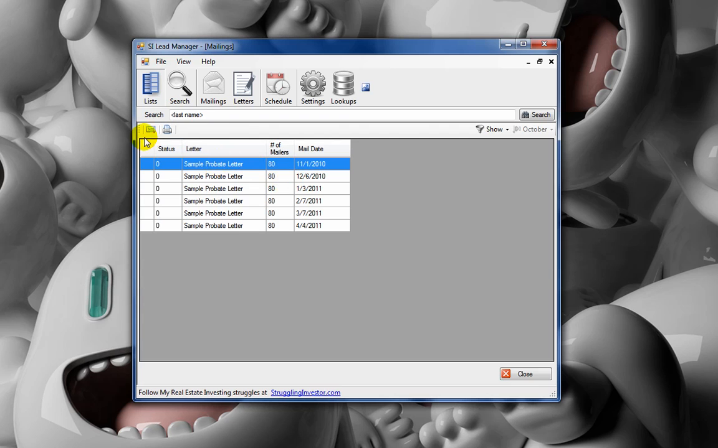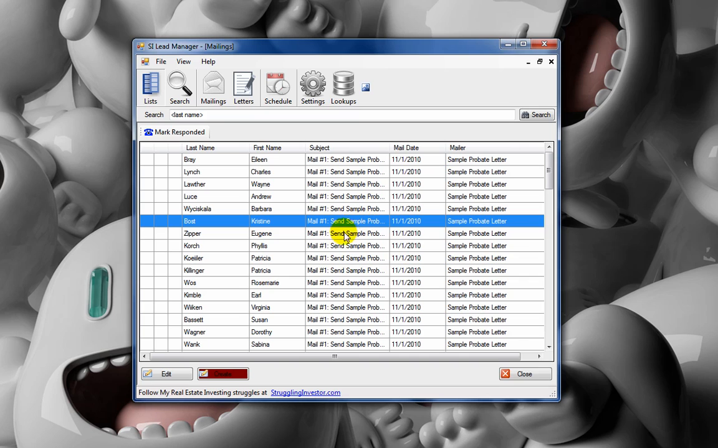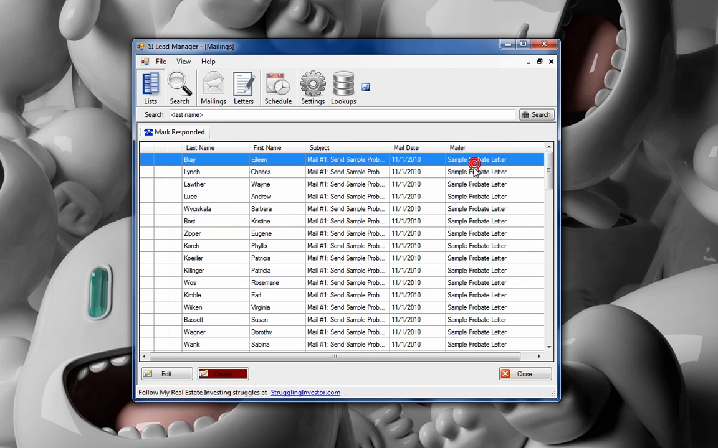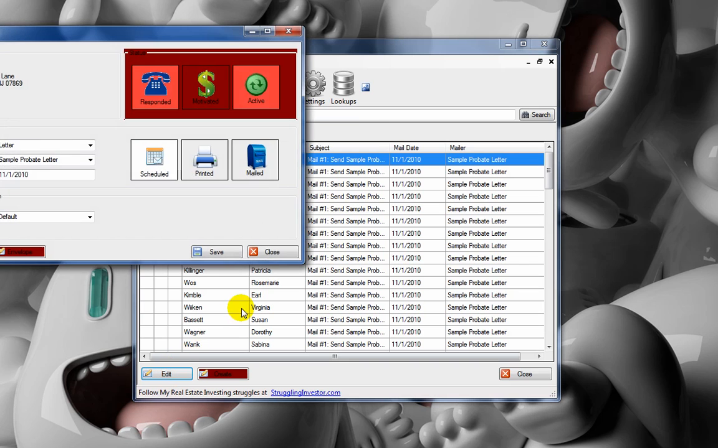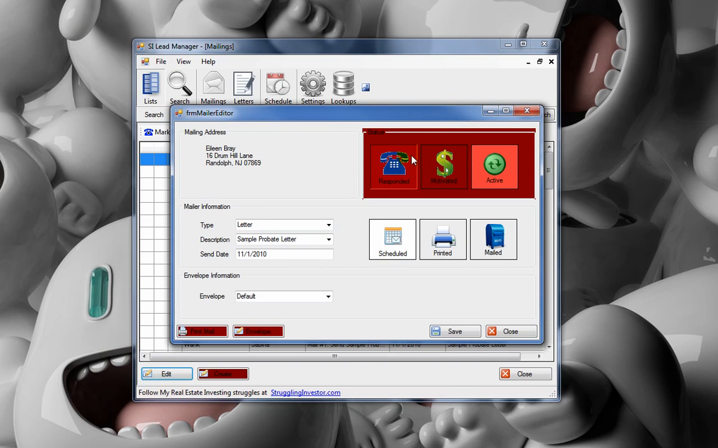You can see the details behind this mailing, see who's actually getting it and which letter. You can see the mailer type is a sample probate letter that I'm sending out. I'll be sending it. These are the names of the people I'm sending it to. You can actually go even further and edit, and you'll see. Sorry about this red. That just means I have to work on something in this area. You can see that I'll be sending it to this person, Eileen Bray, 16 Drumhill Lane, Randolph, New Jersey.